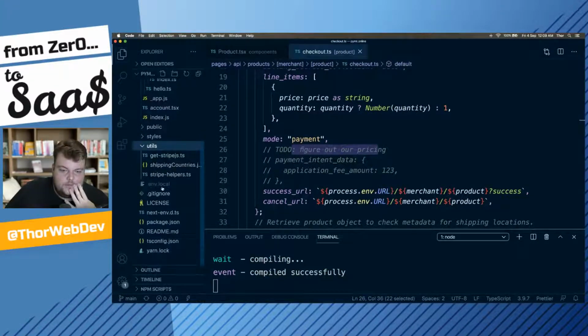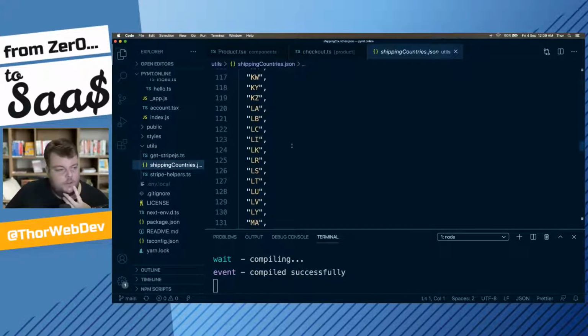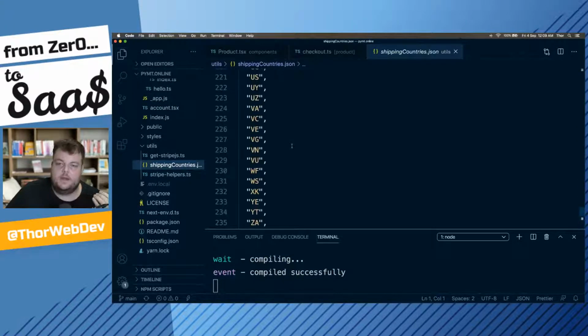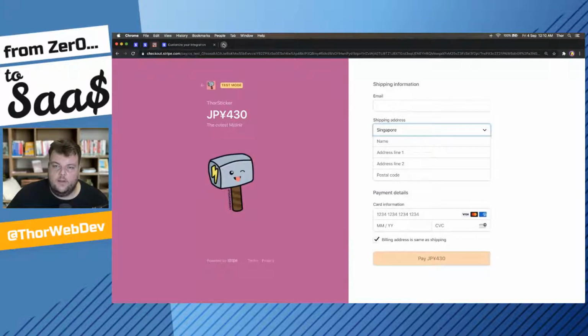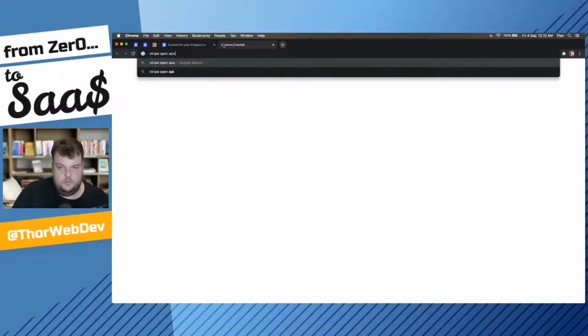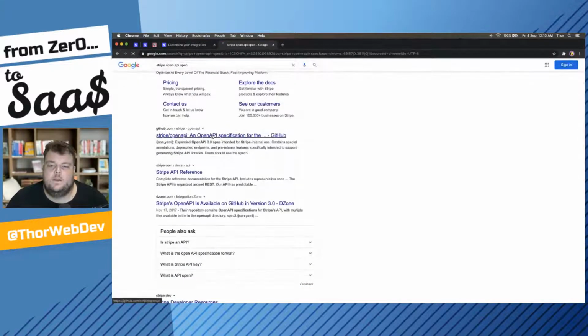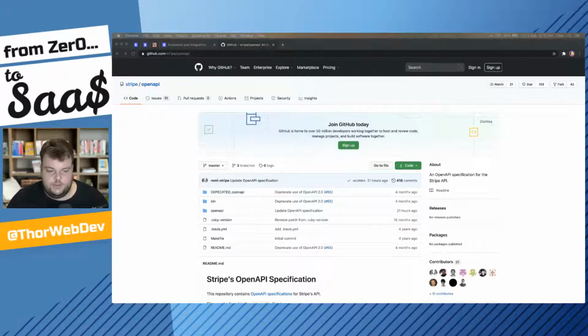So here in the utils, I've added shipping countries. So I've taken this from the Stripe Open API spec. So that's where all the parameters are in. And actually our TypeScript definitions are also generated from the Stripe Open API spec. I think it's on our GitHub here. So if you want to look at that, that's what we actually use to generate our TypeScript stuff.